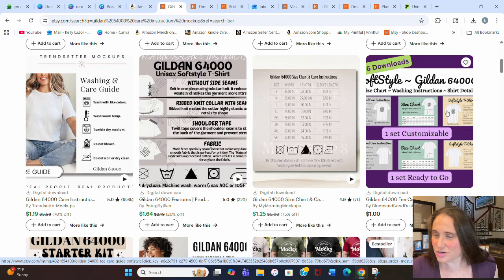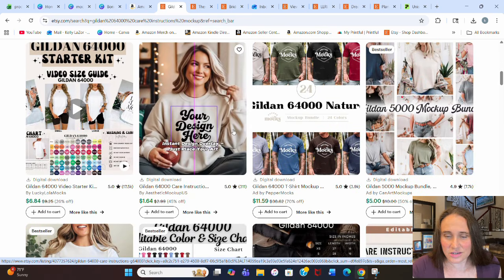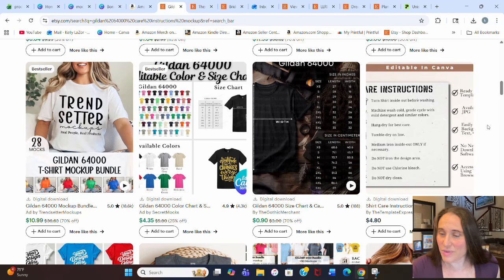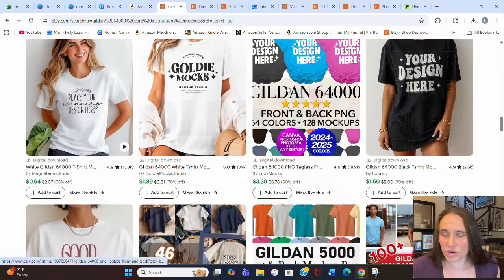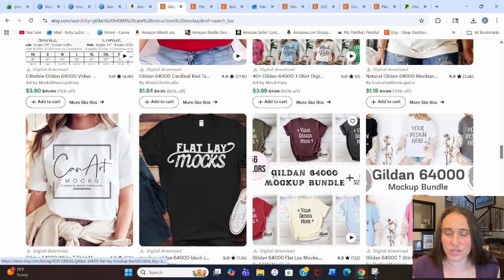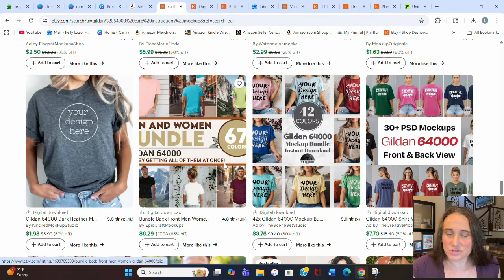Size and care instructions, different size charts. It might be easier to just sort of make your own. Another one with care instructions, especially if you're going to do branding stuff. I'd probably just make my own, but you could certainly try to buy some of these. So, other ones, other size charts.